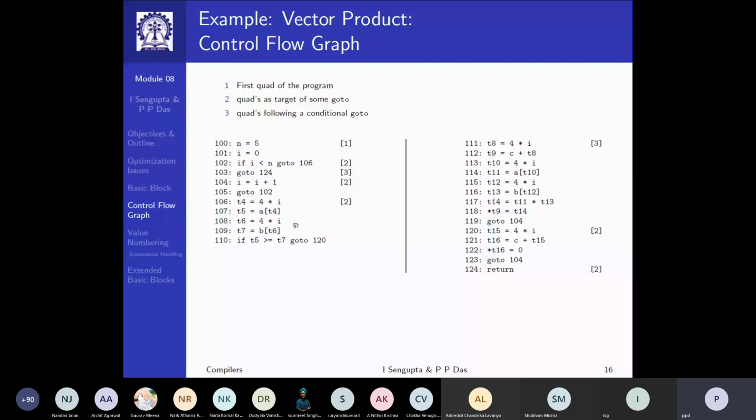I keep on. I have a goto at 120, so at 120, this quad has to be a leader because I can enter at this. And there is a goto at 104, which is I assigned I plus 1. This also has to be a leader. So by condition 2, we get so many different leaders. And then I look for unconditional gotos. Conditional gotos for part 3.